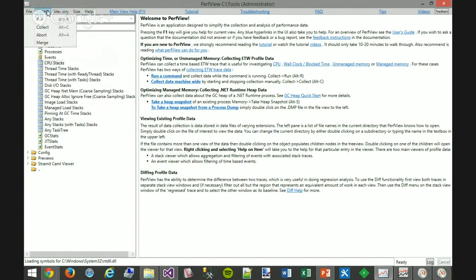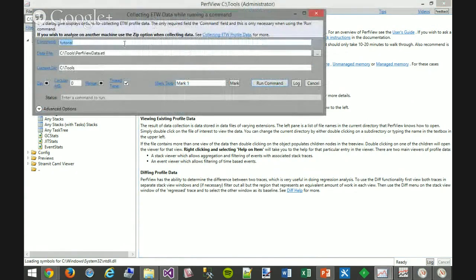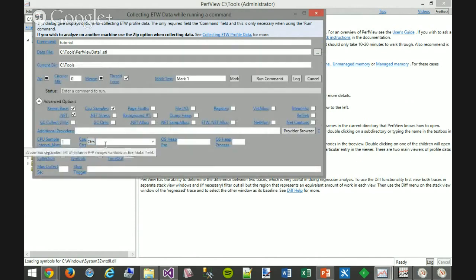Underneath the collect, this is where you do the majority of your stuff. You can do the tutorial. That's what I'll run right now. You can go run, and you can say tutorial. It's going to output to this ETL file. And then you can say I want the thread time. That's going to give you some of the timing between each of your methods. And there's all kinds of options. It gets really in-depth really quickly. But there are great tutorials on why you might want to do this. But that's what makes it a great tool, right?